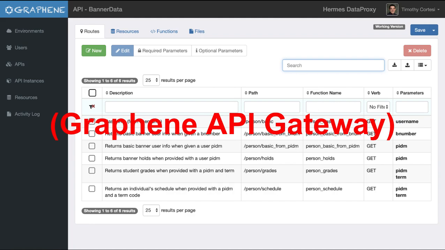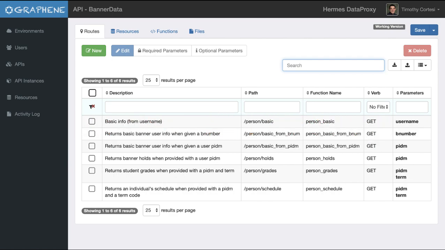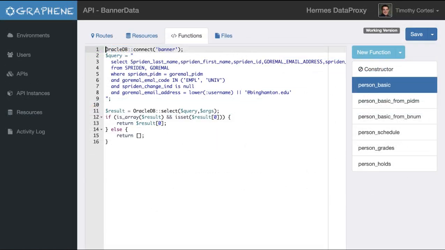I'm going to switch over. I've been talking about Graphene a lot, but there are a few companion products to Graphene. One is the Graphene API Gateway. It's not quite Graphene, but this is the tool that we use to create APIs themselves. This is a bunch of APIs that we wrote against Banner. You can see what they do, the different verbs you can call if you're doing RESTful transactions. And if I go into here, you can see the code. That's the SQL that we're running against Banner to extract those fields.